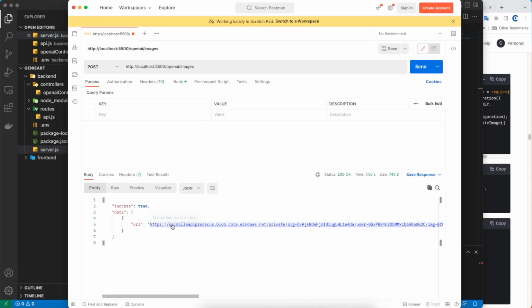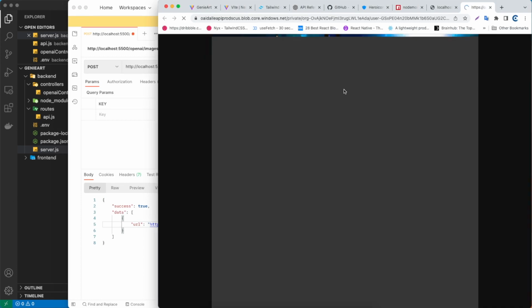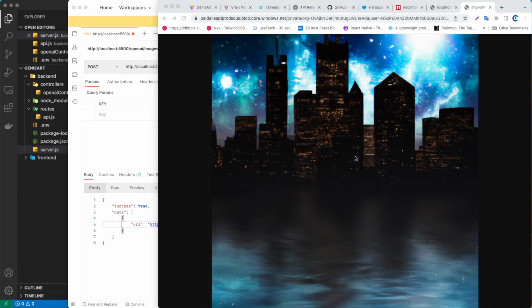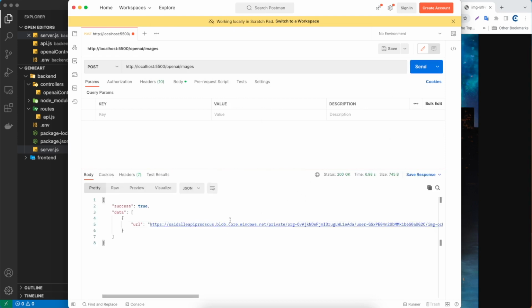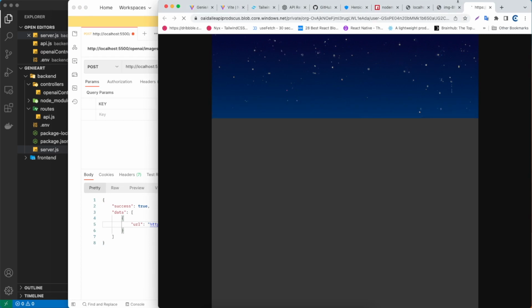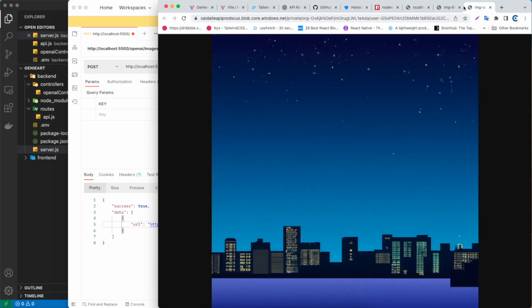So as you can see here, we get the data, and if I open that, as you can see, we should see the result. So as you can see, this result is a pretty nice image, and if I make a post request again, it should be showing another image. So let's wait for that. Alright, so it's done. So let's open that in the browser, and as you can see, it's generated a new image for us. Okay, really cool.